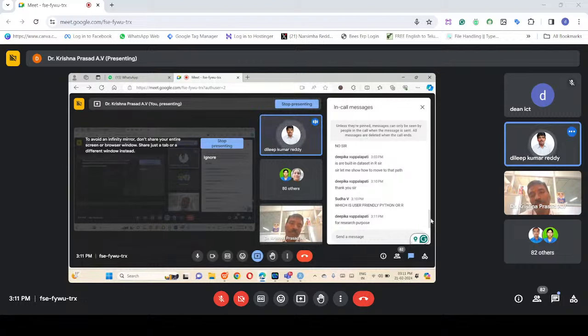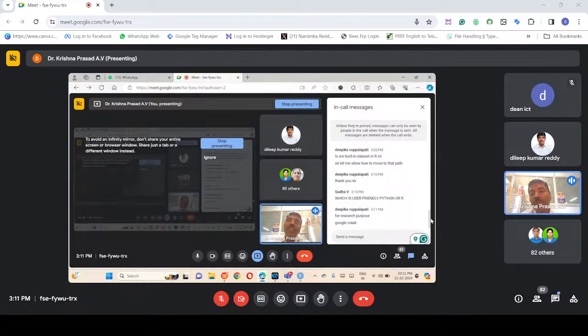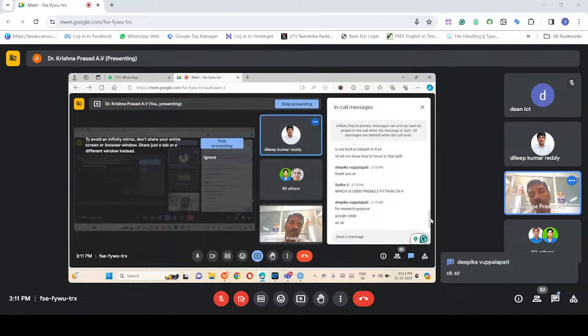Any other queries? Is Google Colab or Python the same? The environment you are using is Google Colab. Python and Google Colab, these are all common.